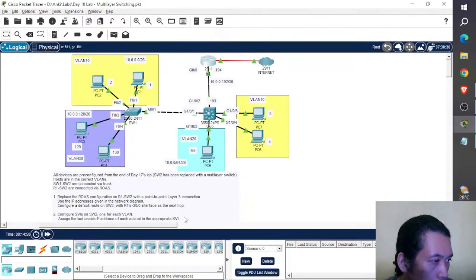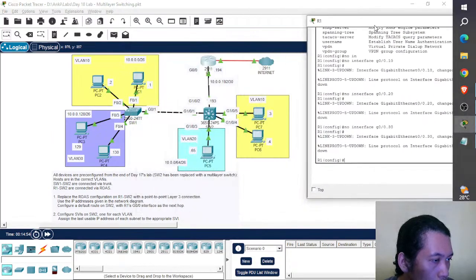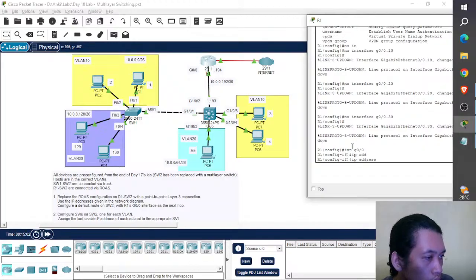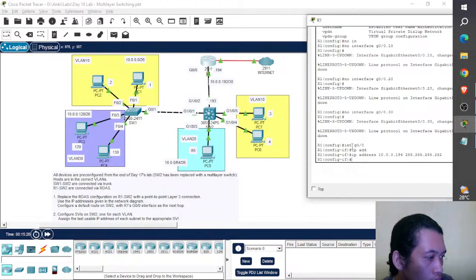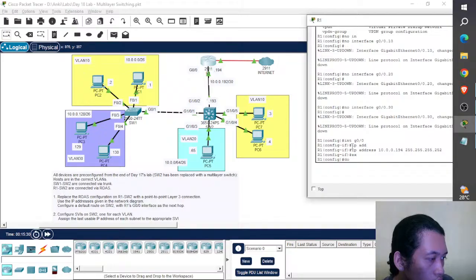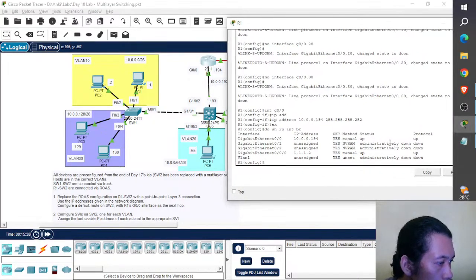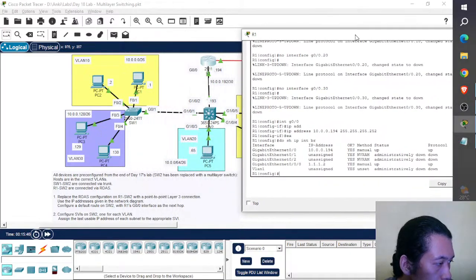Now we want to assign the IP address to Switch 2. Interface G0/0, IP address 10.0.0.x, with mask 255.255.255.252. Show IP interface brief: you can see here that the Gigabit 0/0 is already configured with its IP address, so the status is up.